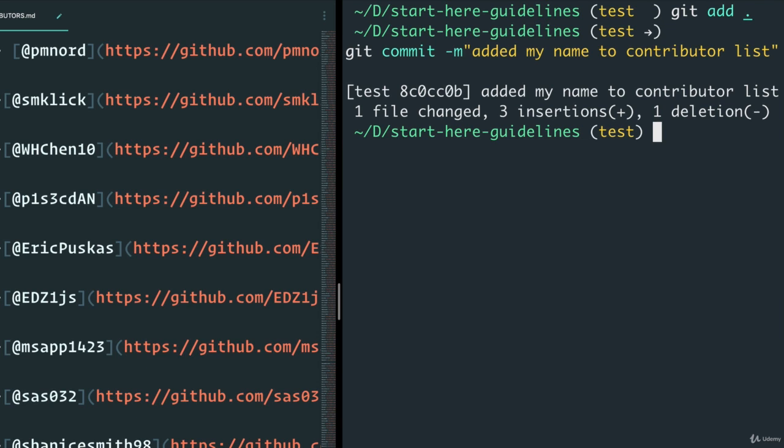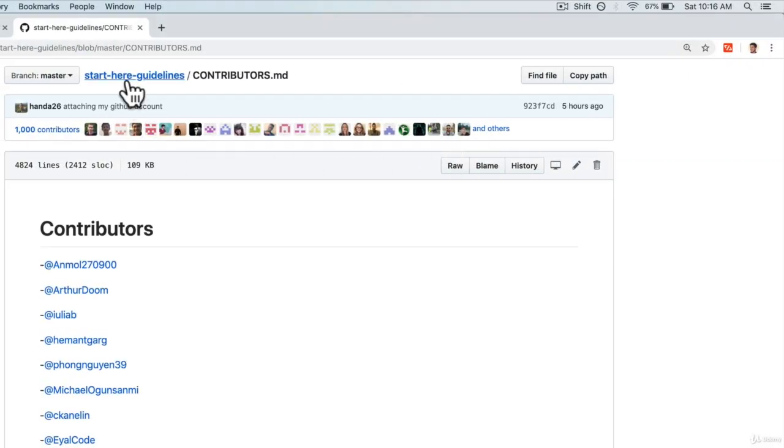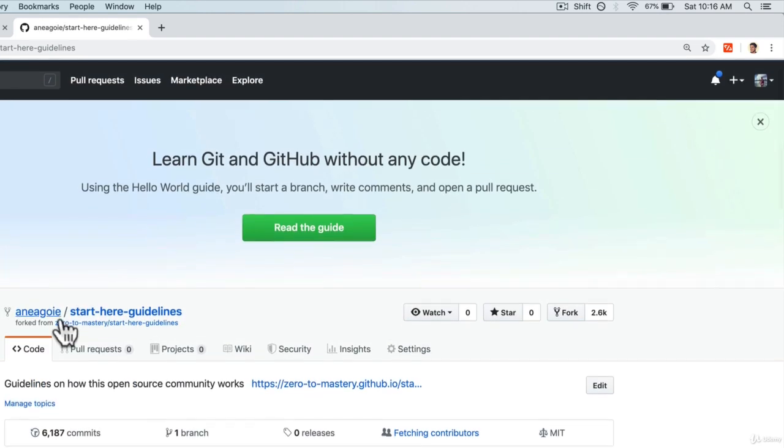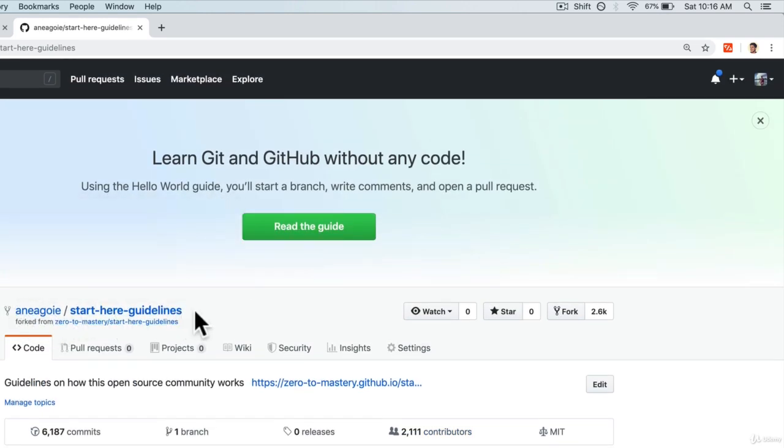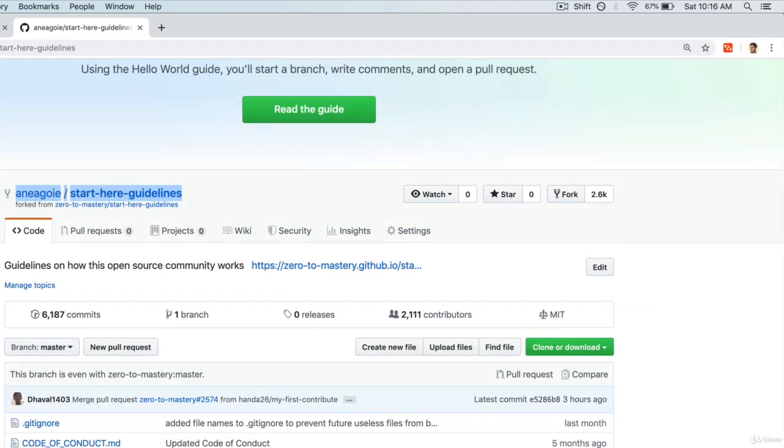There we go. So now it's time for us to push these changes. Now, if I do git push origin master, right now, what that would mean is that we want to push to origin, and the origin is this Start Here guideline, which I forked. So the origin is actually my version of the project. And if I want to push to master, that is the main branch.